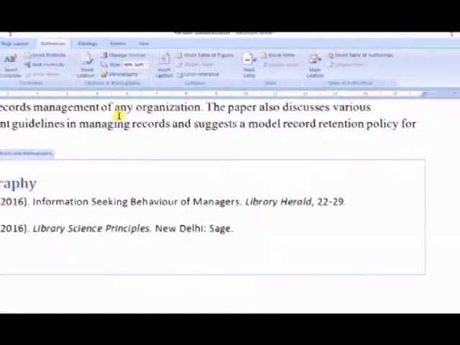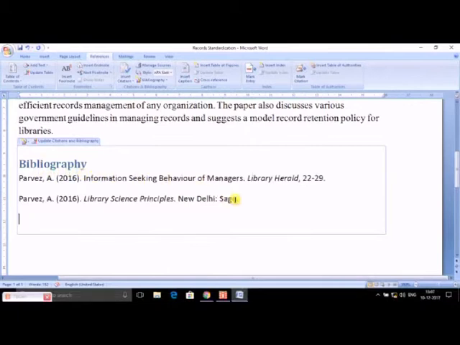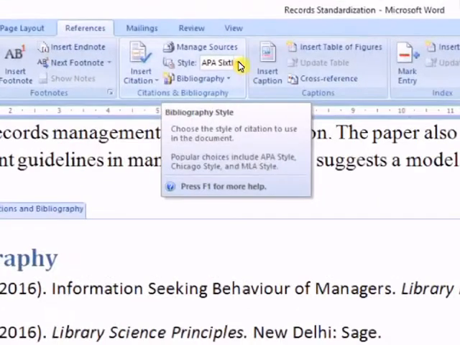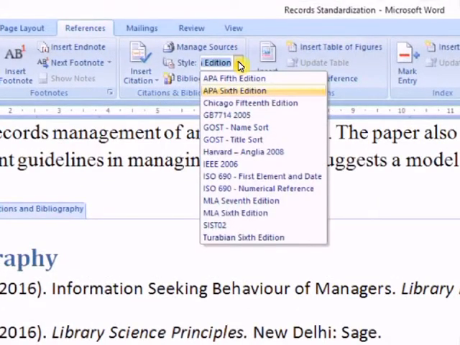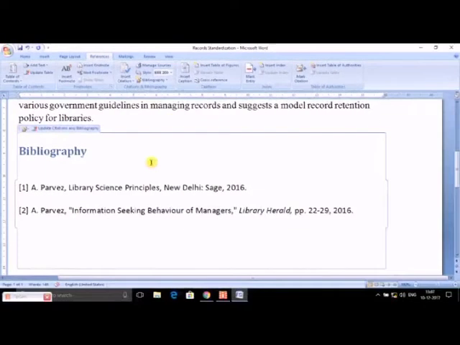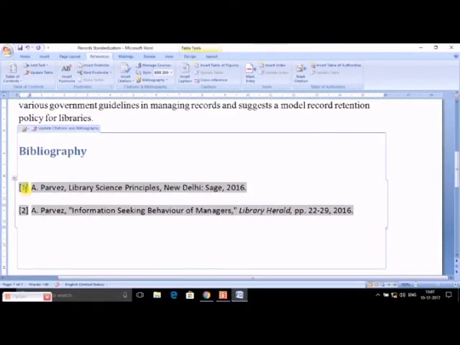As I said, I can always change the style of these references. So what I can do, I can go to the APA 6th edition drop down menu and, if I want to select IEEE, I'll select this, and here I see that the style has changed to IEEE style. So this is how we add a citation and bibliography in MS Office Word.